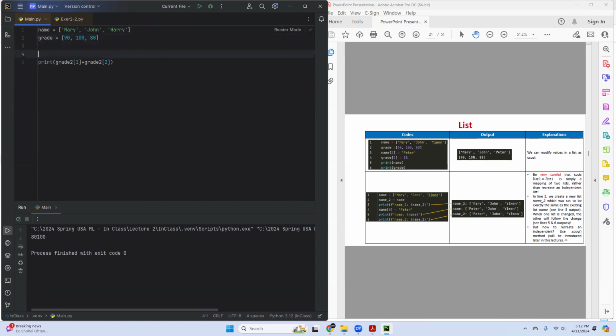So how do we change a name? Let's say the last name, 0, 1, 2, we change the last name from Harry to Peter. So I can say name 2, or you can say name of minus 1, it doesn't matter. The reason I use 2 is just to let you know this is 0, 1, 2, equal to, let's say, Peter. Be careful, you must have the quotation marks. It doesn't matter double or single, but if you write it in this way, Python will consider Peter as what?